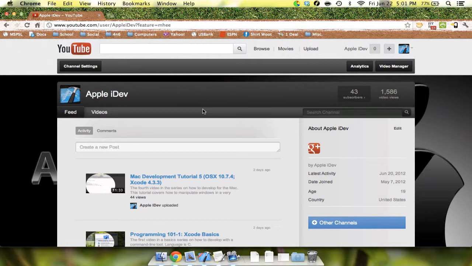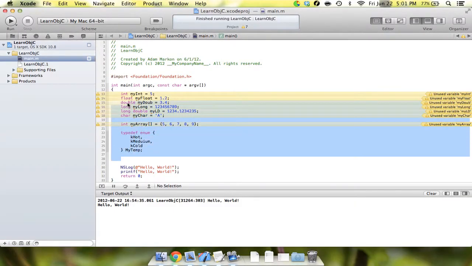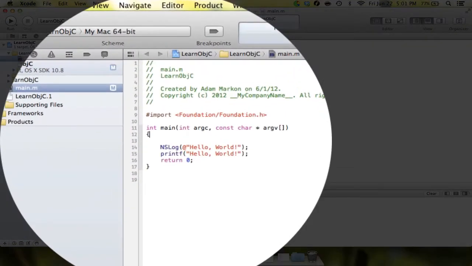Having said that, we're going to get right into today's lesson. Today we're just going to go back to basics. We're just going to talk about what Objective-C is and how it's similar and different to other languages. So first we're going to cover similarities to other languages.